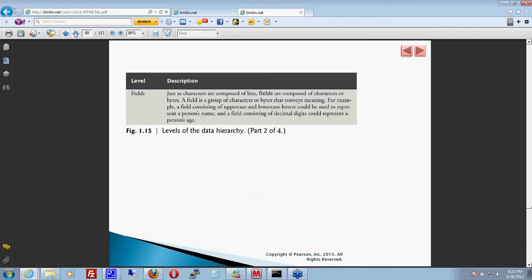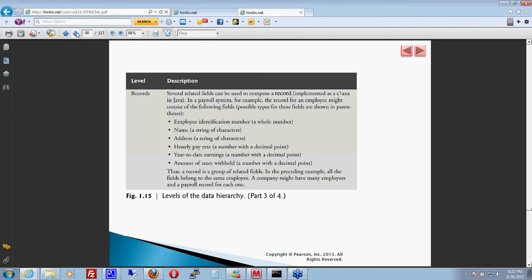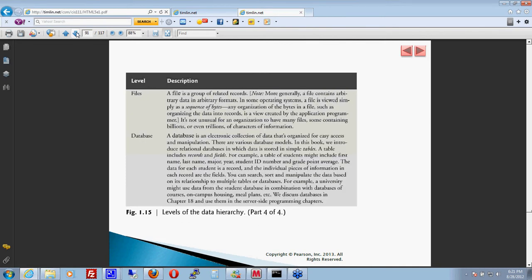Fields are made up of bits or characters. Records or rows in a database are made up of fields. So a record might contain an employee ID, their name, their address, their hourly pay, and things like that. That would be a record, an employee record. In databases, we generally call them a row. Files might be where you store those records, or in a database would be more common that you would store rows of data.